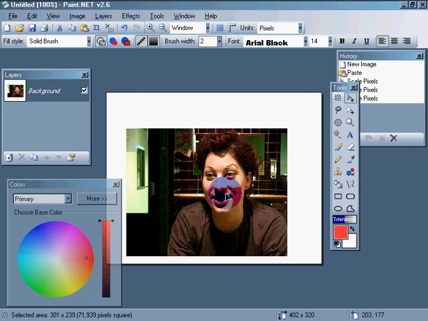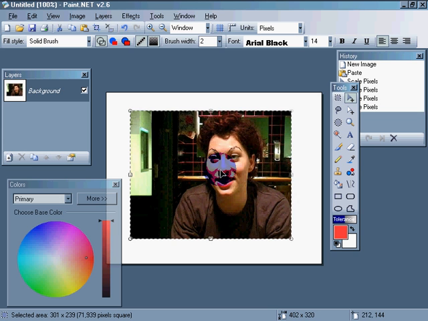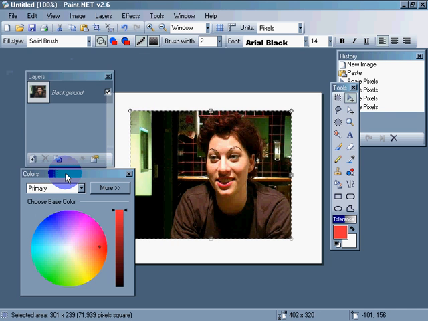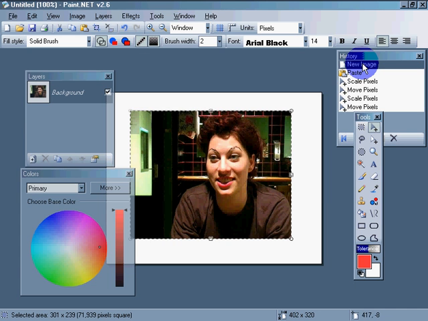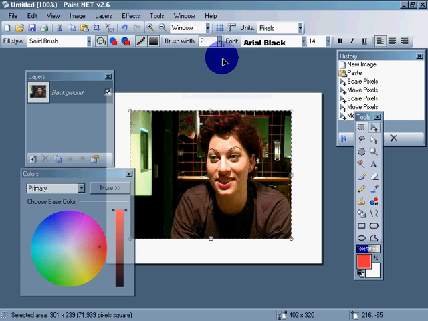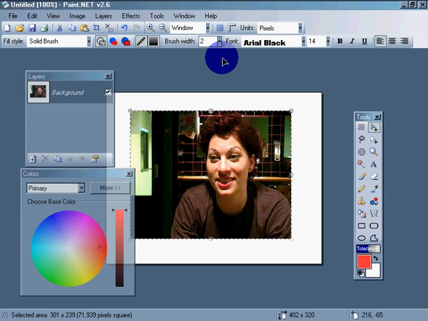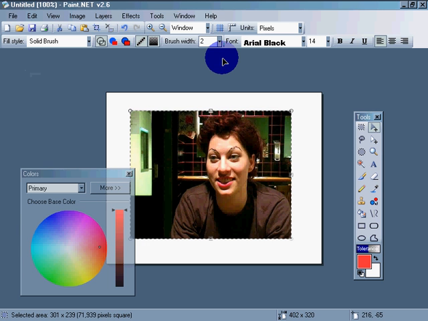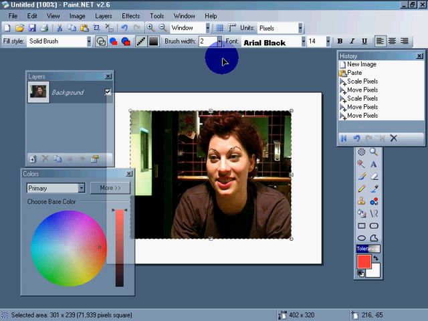Many people are curious about these funny objects on the tools. These objects are called tools, history, layers, and colors, respectively. If you go to the window box, you will see the hotkeys for all of those are right there. So F5 will turn off my tools. F5 to turn back on. F6 to turn on my history. F7 to turn on layers. F8, etc. So if you lose them, just use F5, F6, F7, F8 for your tools.